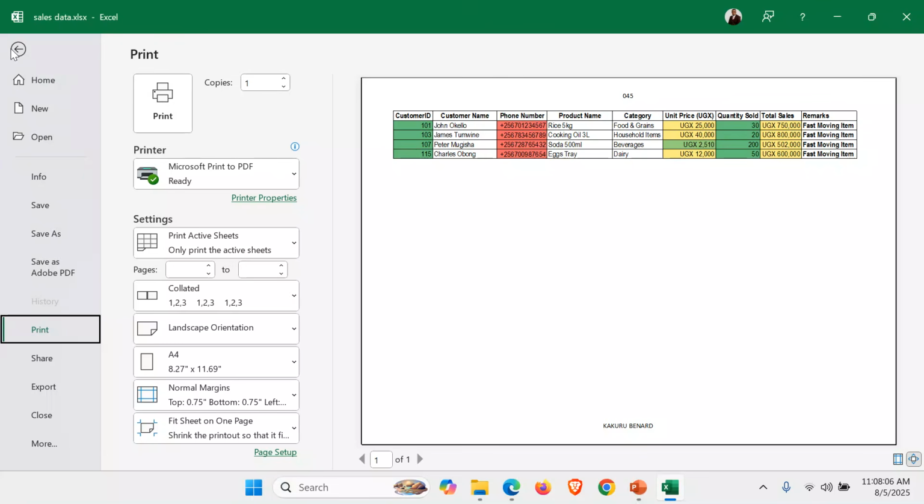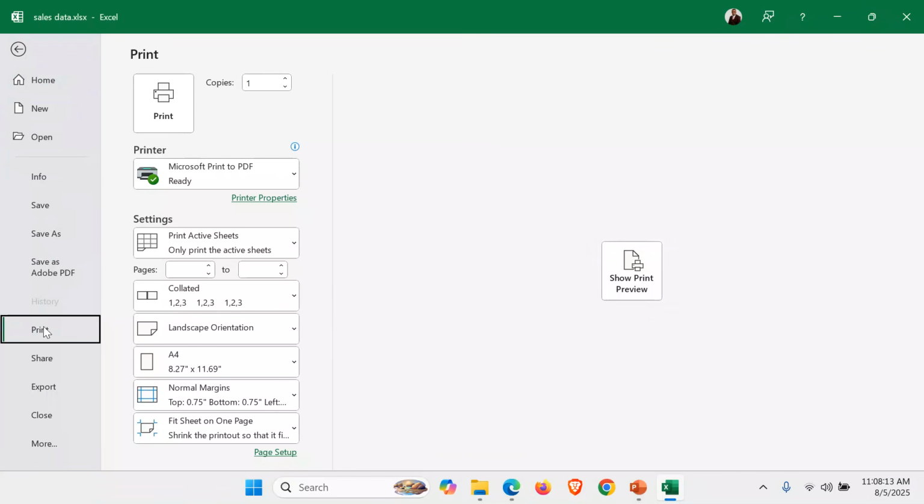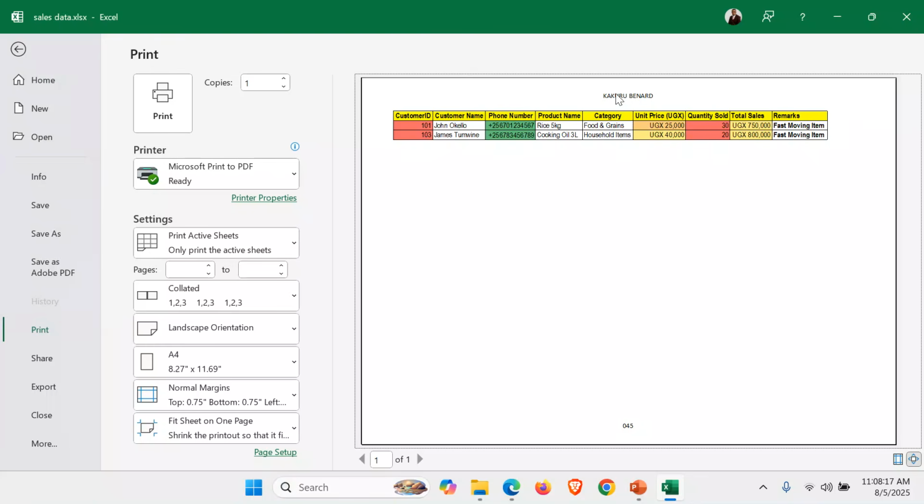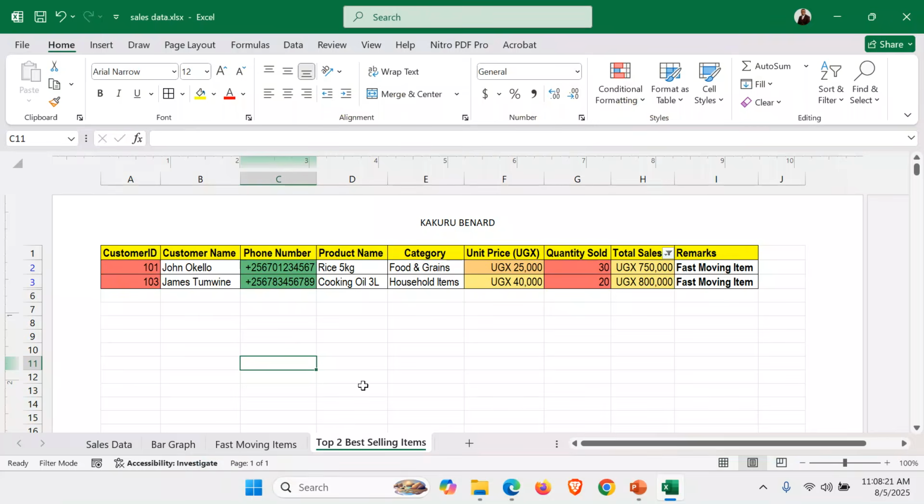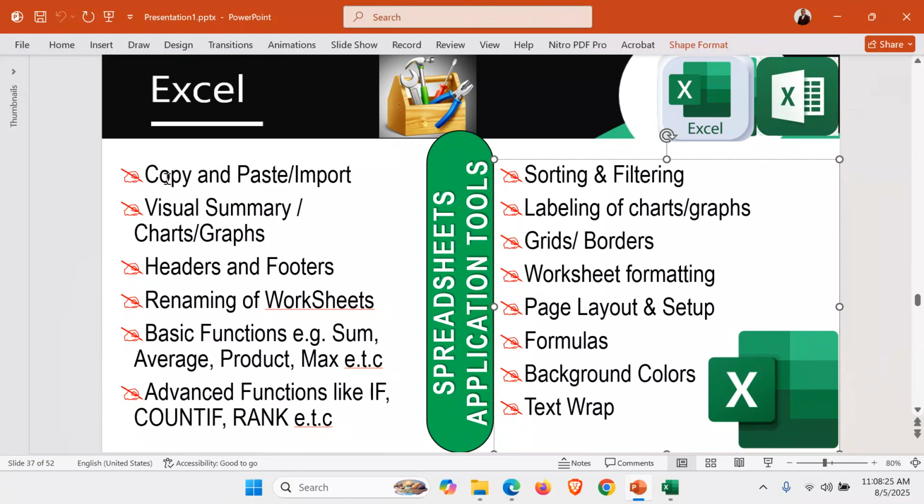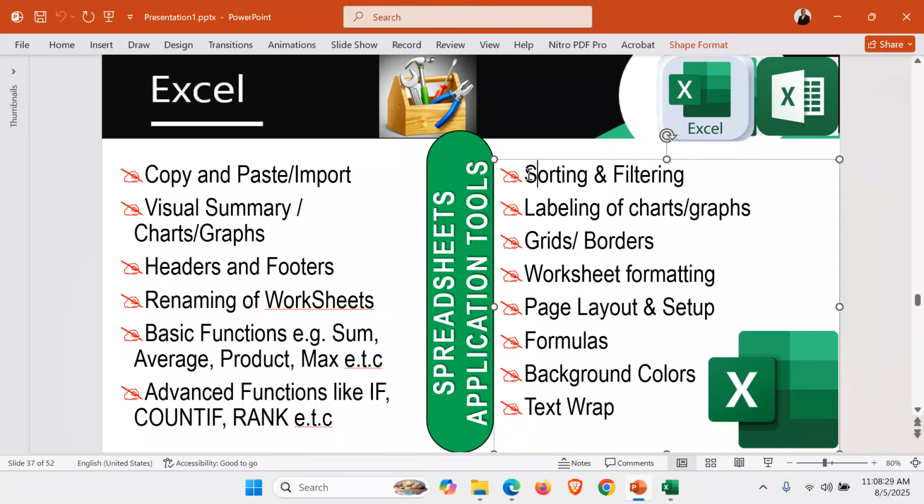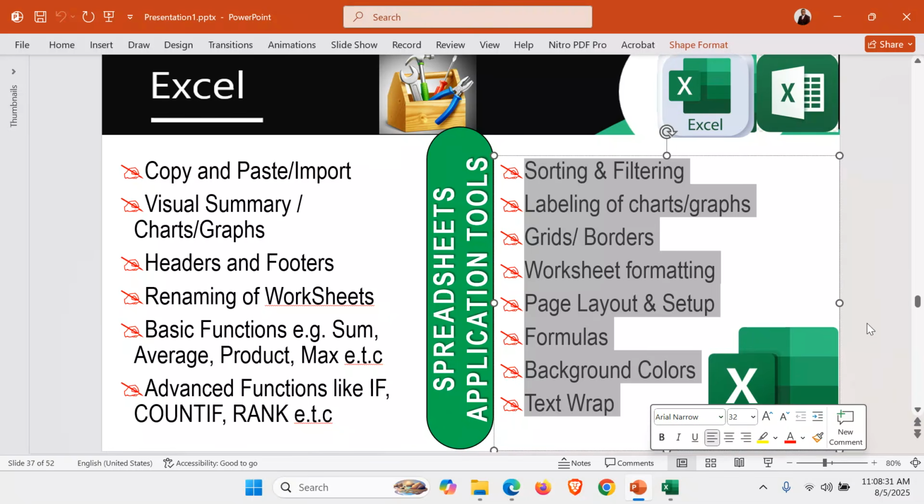Click on Print. Next, go to the top selling products, click File, Print. Confirm that this work also has your header and your footer. Print. We are done with Excel and we have achieved whatever has been listed here while manipulating data in spreadsheets.